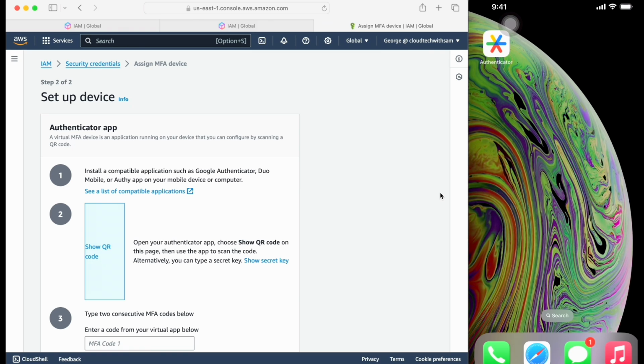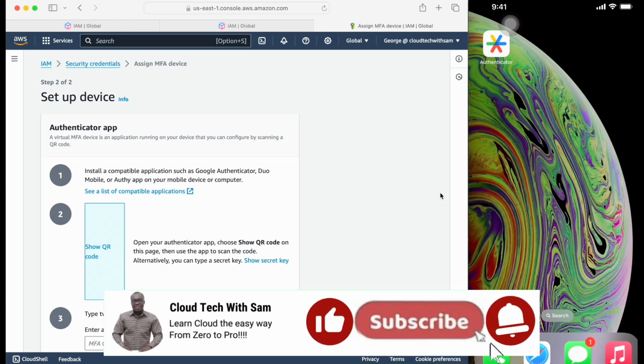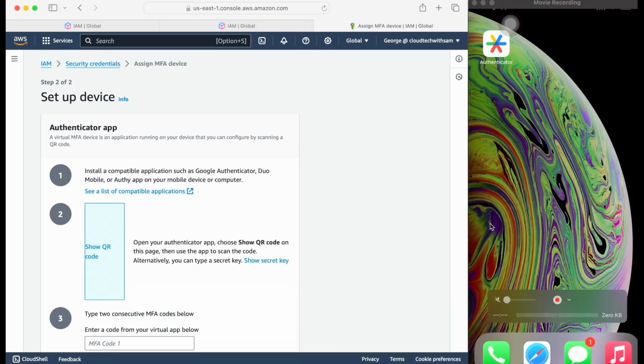Like I mentioned, we are going to use Google Authenticator. If you're using an iPhone, you just go to the App Store and download Google Authenticator. Likewise on Android, you go to the Play Store and download Google Authenticator. I've already downloaded this app on my phone, as you can see on the screen.